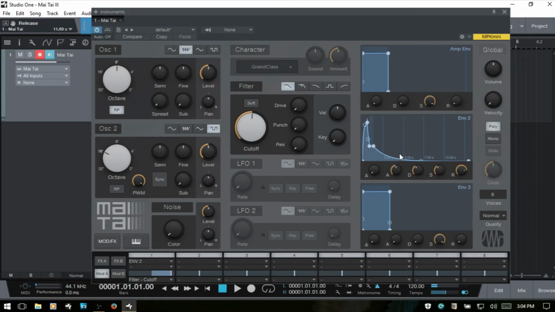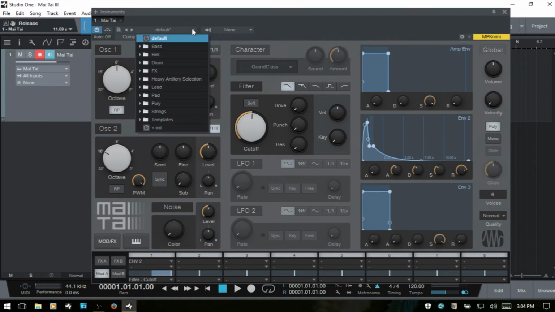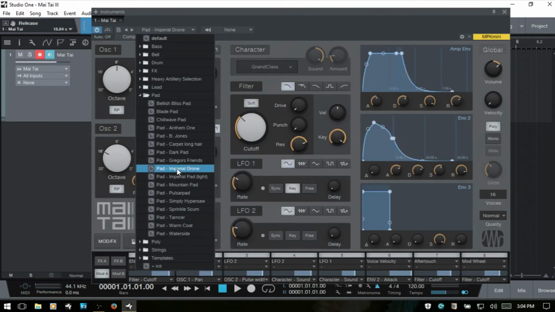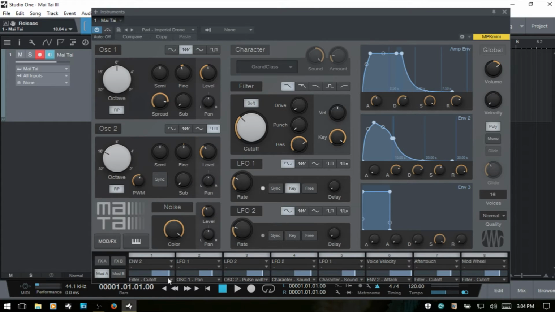Okay, so I think that you can begin to see how we can use these envelopes to really shape our sounds. And we could spend a ton of time here tweaking sounds, but I'm trying to keep this as short as possible. So one thing that I would recommend doing is taking a look at some of the other patches that are included within Mai Tai, and seeing what other sound designers have done and how they are using envelopes.